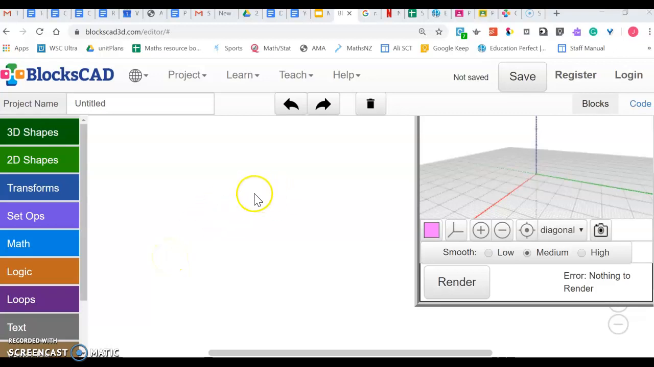Kia ora koutou. I'm going to show you a little bit about BlocksCAD, which hopefully you learnt a few things from last time. We're going to look at how we can use it to make our pool, or make some things that are going to look like pools. So, a couple of things.